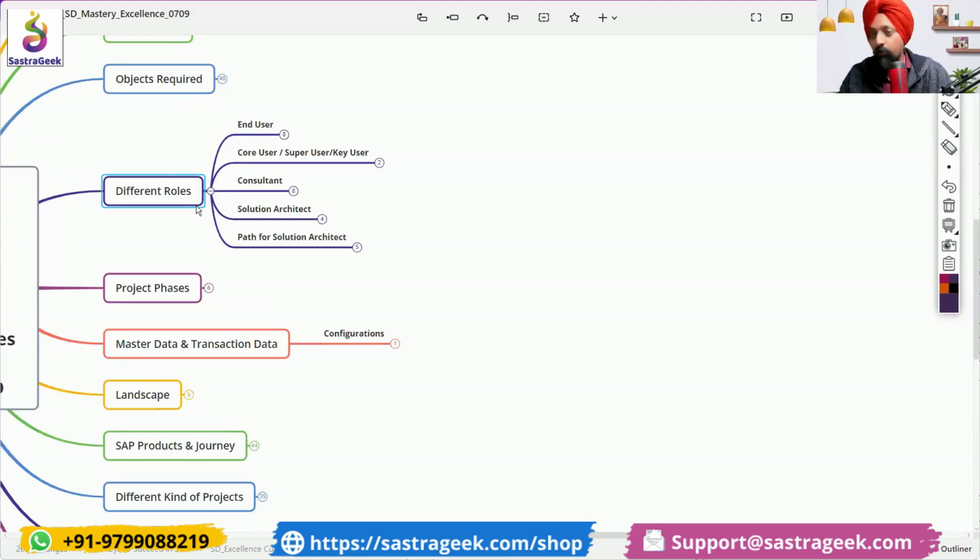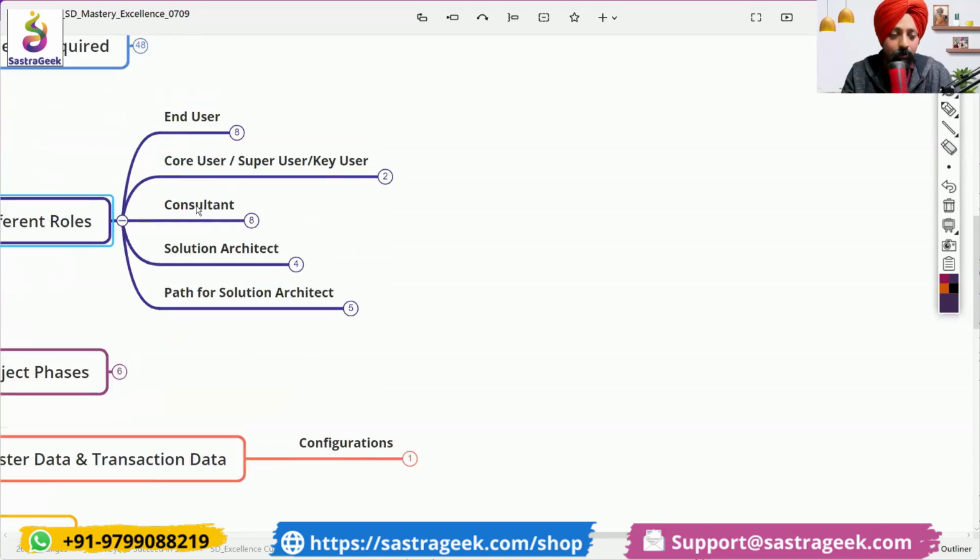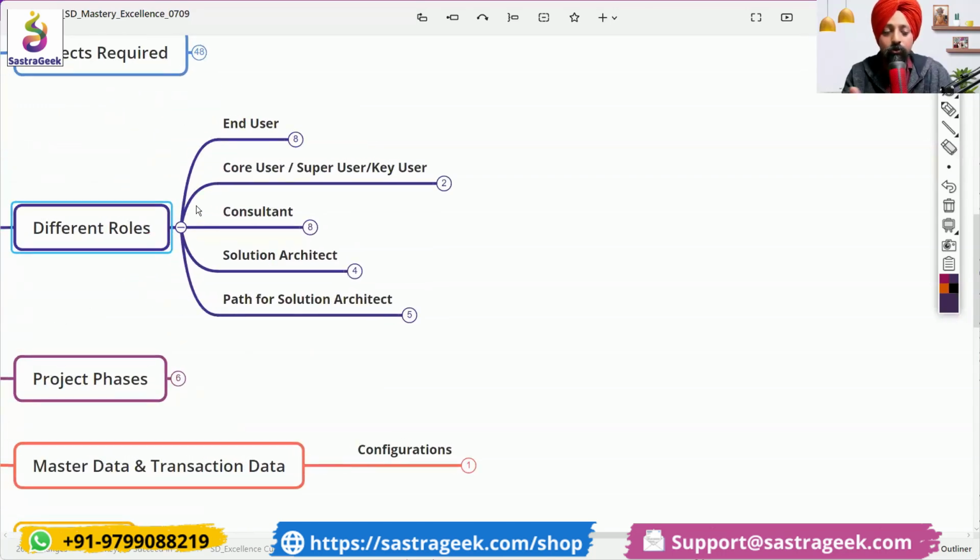What kind of different roles would be there? So you might have already heard me calling it end users, core users, consultants, right? So there would be different roles which can happen in an SAP project. The first role is the end user. End user means the one who would be using this process.